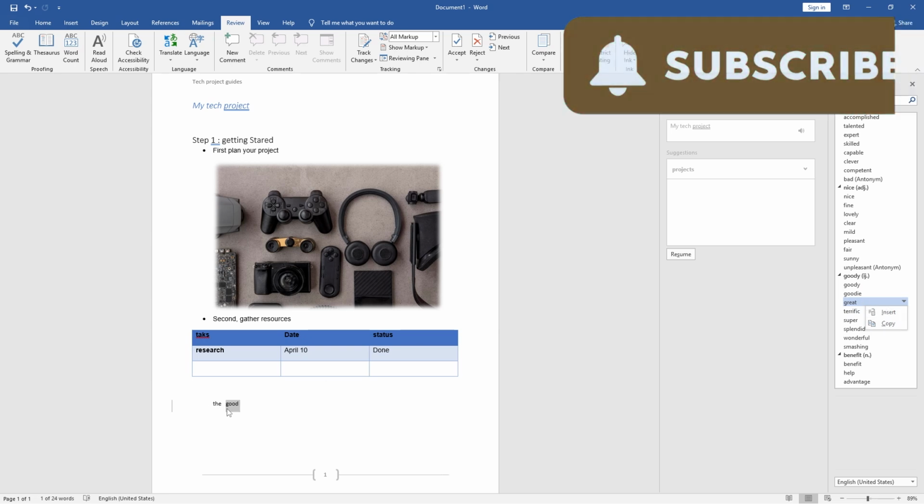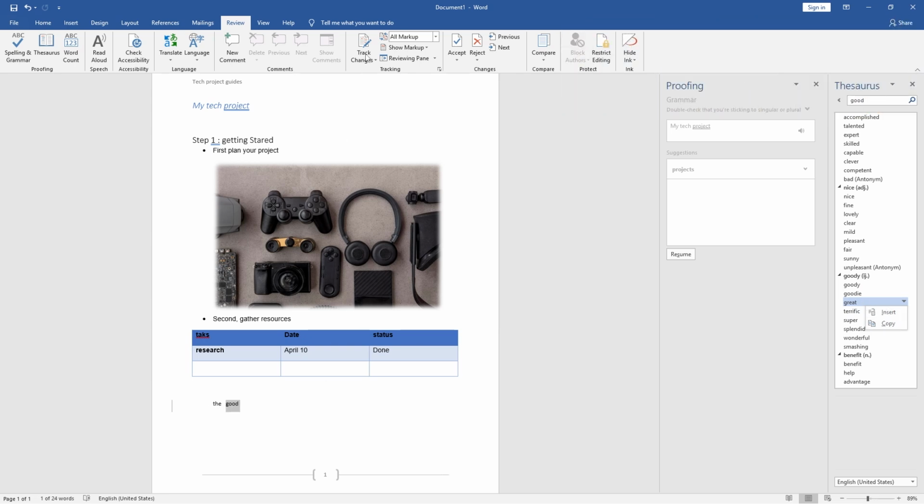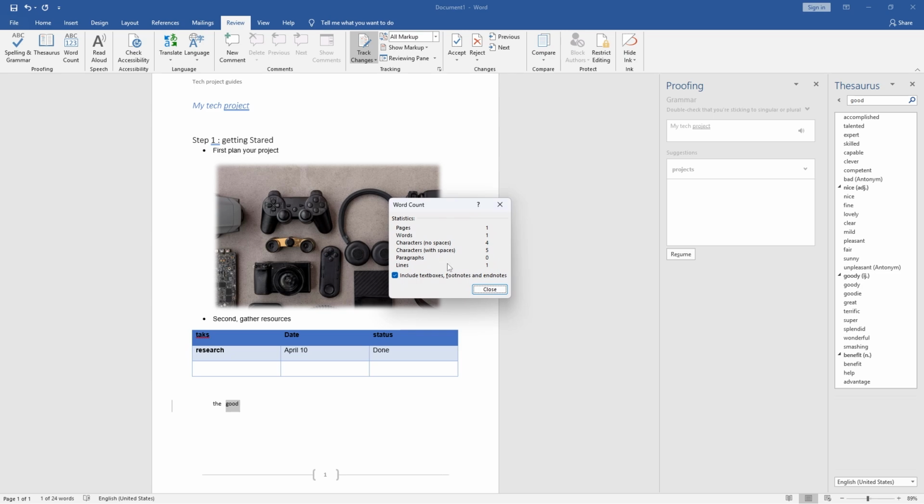Want to track changes? Click Track Changes now. Edits will be marked. For example, if I change "good" to "great," it'll show the change. You can accept or reject it later. Finally, check your word count. Click Word Count on the Review tab to see your stats. These tools help you create error-free professional documents.